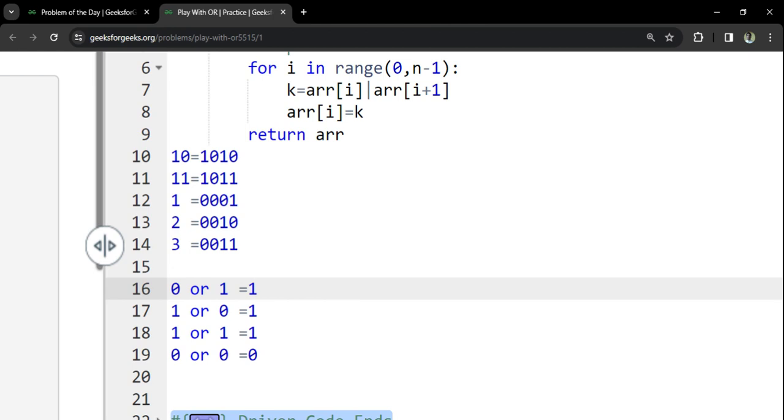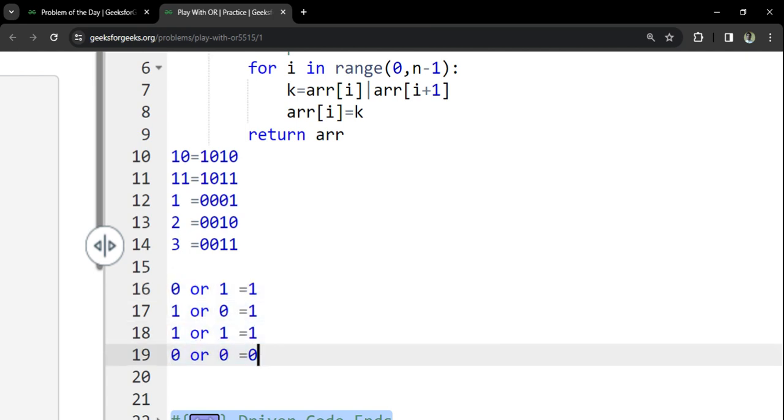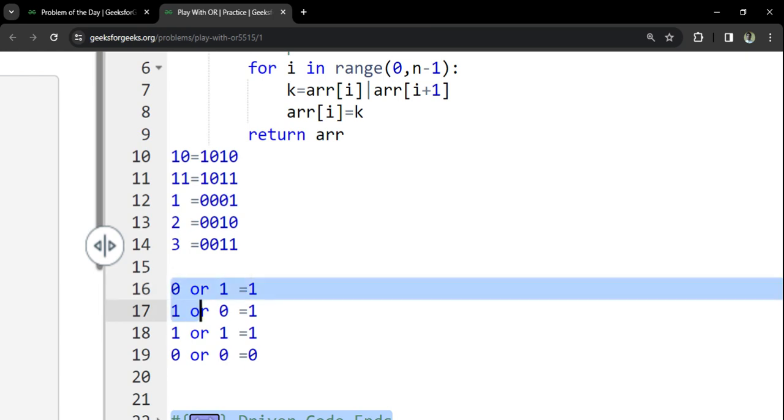So this operator works at the level of a bit. Okay, as simple as that. A bit can be either 0 or 1. There are only two cases, and this operator works at the level of a bit. So what are the various possibilities? We have 4 possibilities. These are the various values a bit can have, or you can say the various combinations 2 bits can have.